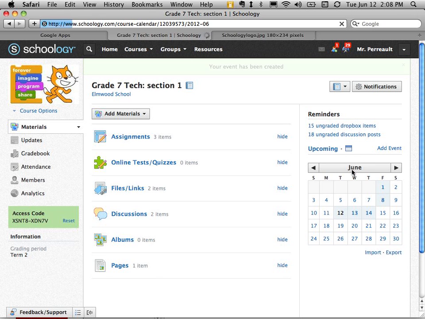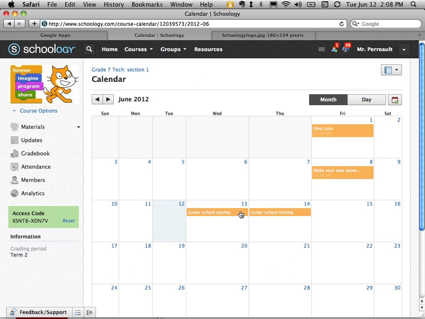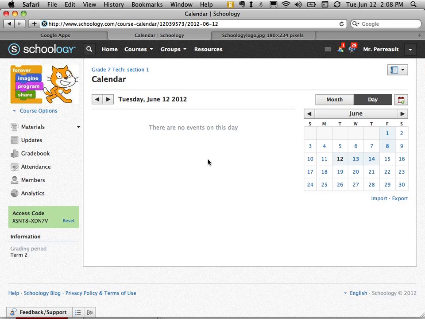So again, if I push here, I can check it out. Here it is, junior school closing, and I can see a day view as well if I want to, which would be like that. So if I click on a specific day, it shows up. Whatever's on that day, I can click some stuff in the past so you can see we had an assignment due there on the 8th and a discussion due on the 1st.